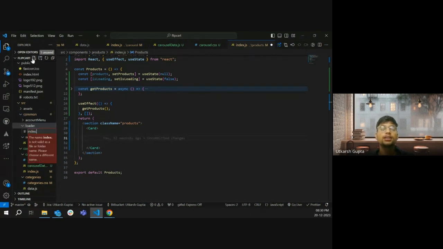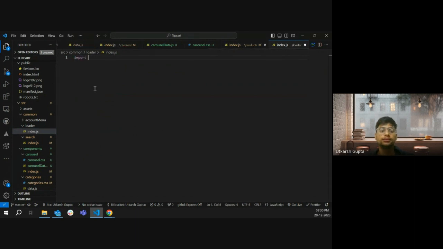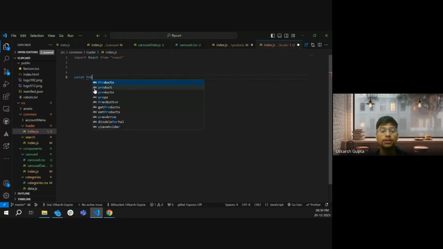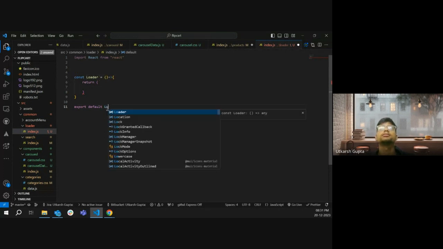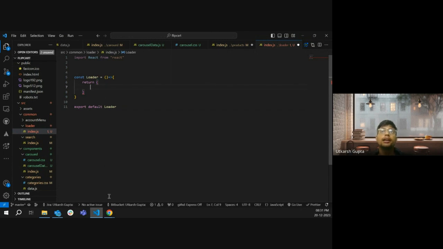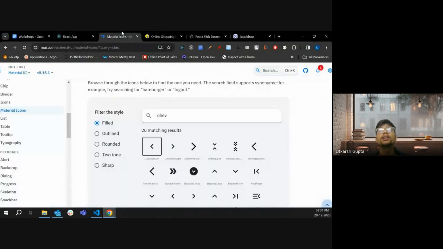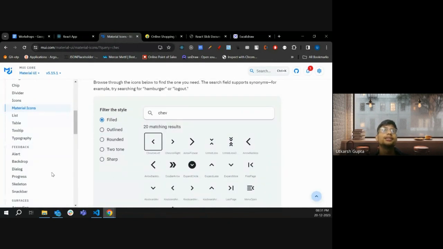I'll have index.js, and here I will bring a loader, import React from React, const loader, card loader, I'll say product loader, return, export default product loader. Let's call it loader for now. Okay. So now I would love to use skeleton because skeletons are here in the material UI.